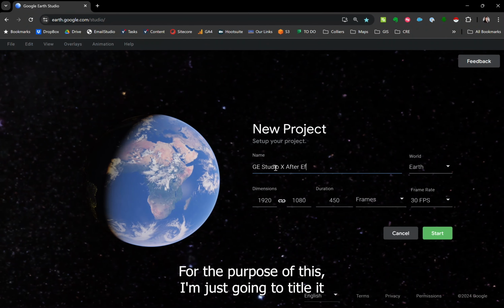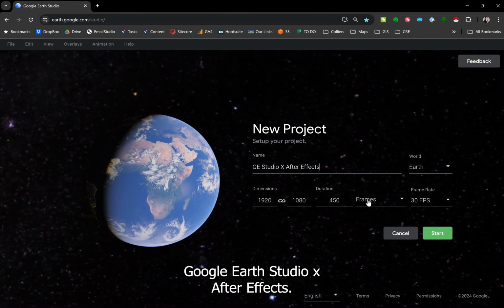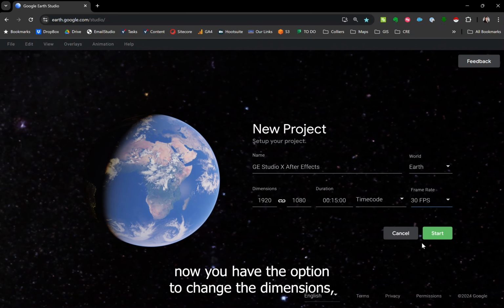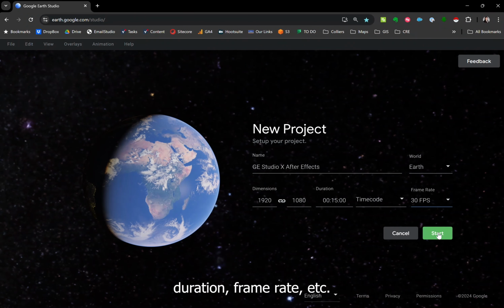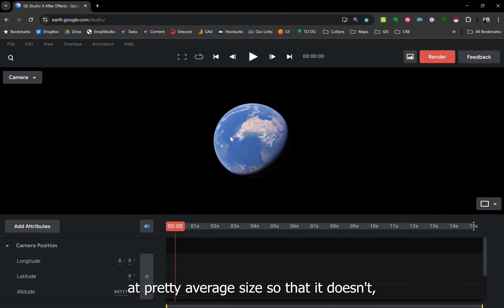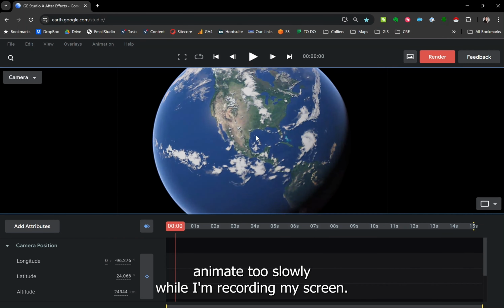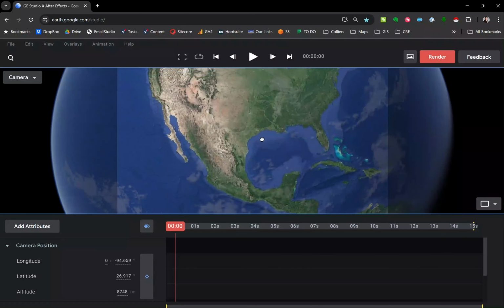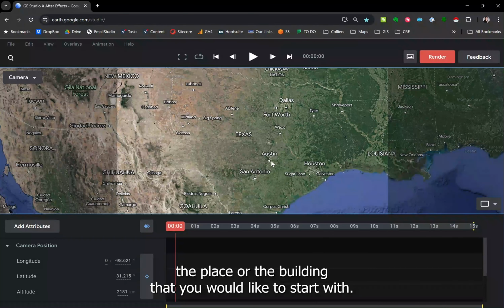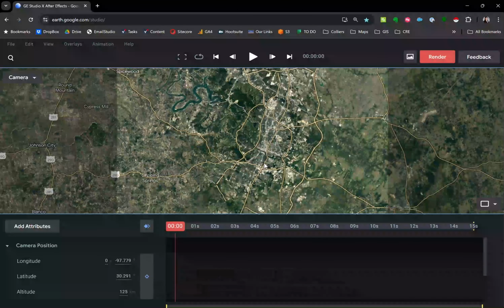For the purpose of this, I'm just going to title it Google Earth Studio times After Effects. Now you have the option to change the dimensions, duration, frame rate, etc. Again, for the purposes of this demo, I'm actually going to leave it at pretty average size so that it doesn't animate too slowly while I'm recording my screen. Okay, so once you're in Google Earth Studio, you're going to zoom in to the place or the building that you would like to start with.